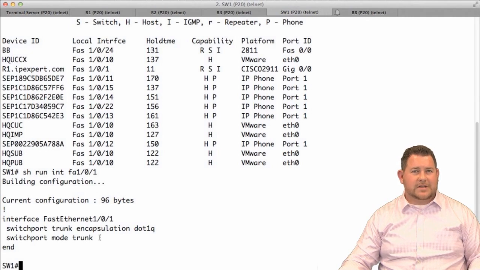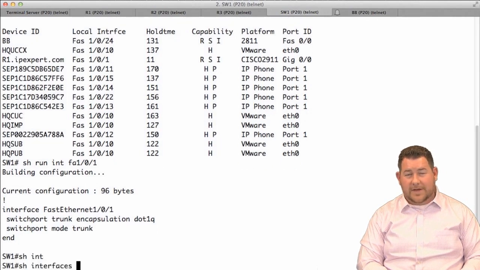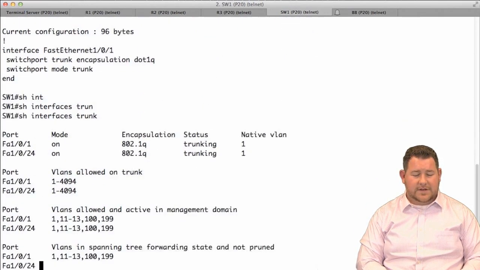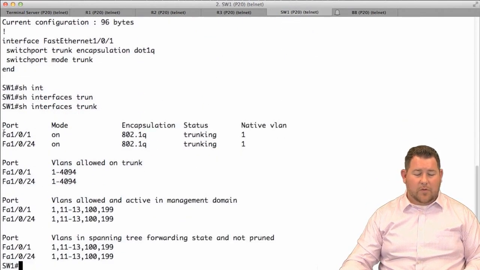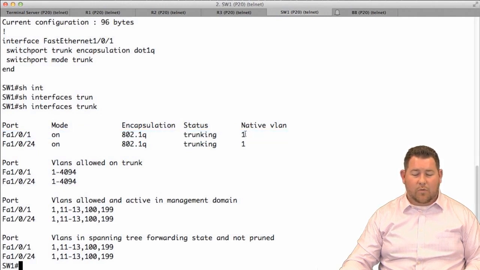There's a couple of ways you can actually verify what you've done. The best way, I'd say, is to do a show interfaces trunk. Hit enter, and you can see whether a port is trunking or not. And this one is, in fact, trunking. So we have Fa1/0/1, mode on, encapsulation 802.1Q, and it is trunking on the native VLAN 1.